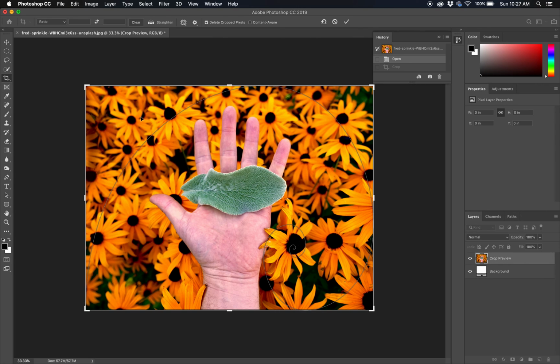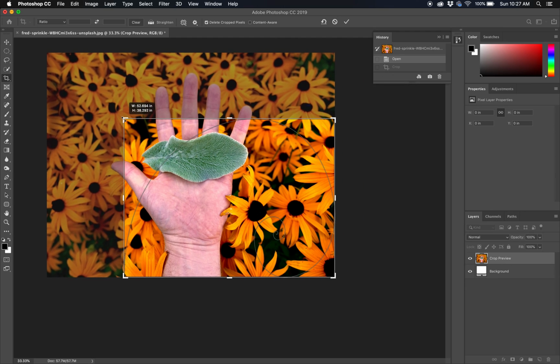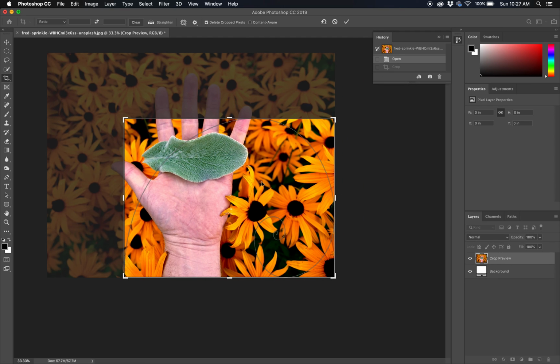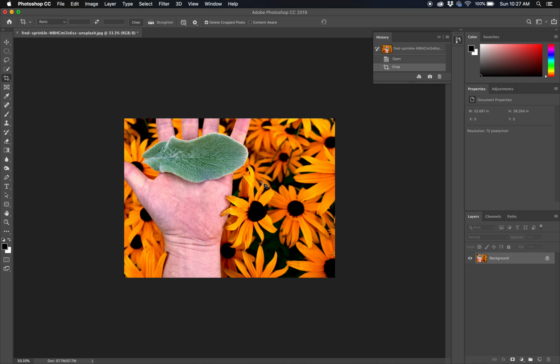So when I find the crop I want, I just take it and I either hit return or I double click on it, and there it is. I have a cropped image. That's everything you need to know about the crop tool and probably more. There is this content aware thing. I don't really understand how that works, and I'd probably just say we don't need to know.